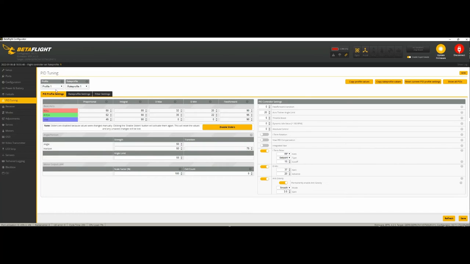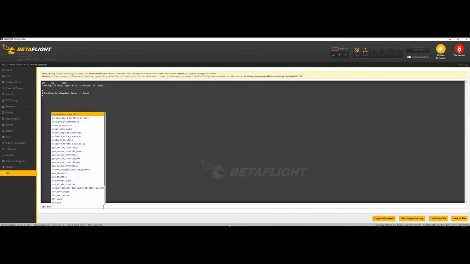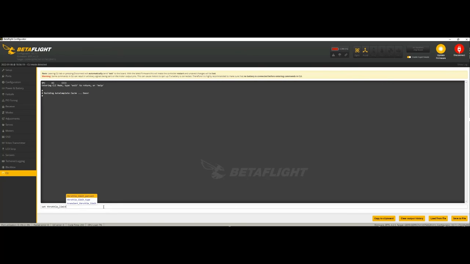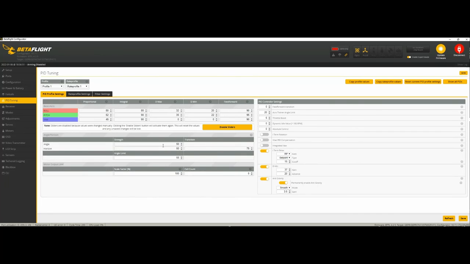Let's go ahead and very quickly make sure these are all programmed correctly. So, let's start with rate profile 1. Go to our CLI. Type in set throttle_limit. Make sure we are at 100% with scale. That one's good to go. Gonna save that so I can just save and reboot. Now I will do my rate profile 2, activated with the switch.